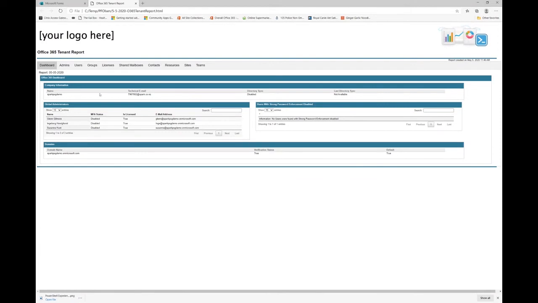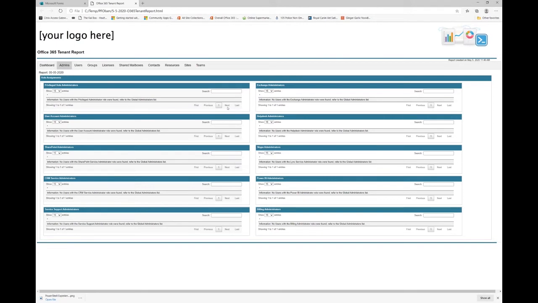All right. So this is the front end, the front dashboard. You get the basic company information, your global administrators, the domains. So it's pretty nice. You even get the option users with strong password enforcement disabled. So it highlights some security risks that you've got. A list of all your different administrator types. I mean, this is my demo tenant, so we don't have any of these set up at this point, but this is where you'd see them.